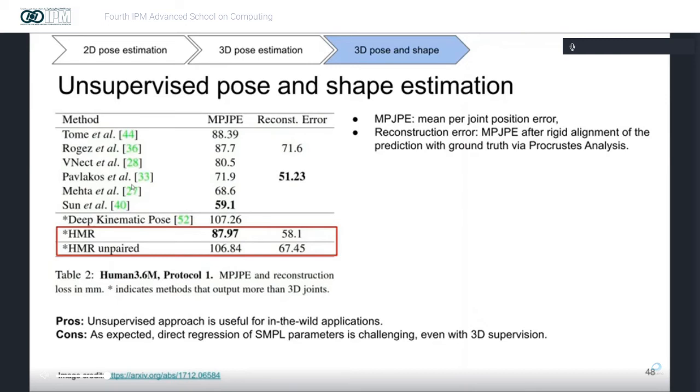There are two common metrics in 3D pose estimation: mean per joint position error and reconstruction error. Reconstruction error is the per joint error after rigid alignment of the prediction with ground truth via procrustes analysis. As expected, a supervised approach is more accurate than unsupervised. However, unsupervised approach is more applicable in the real-world applications where 3D data annotation is not trivial.